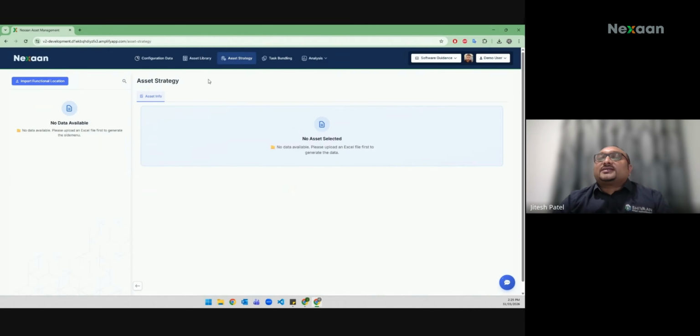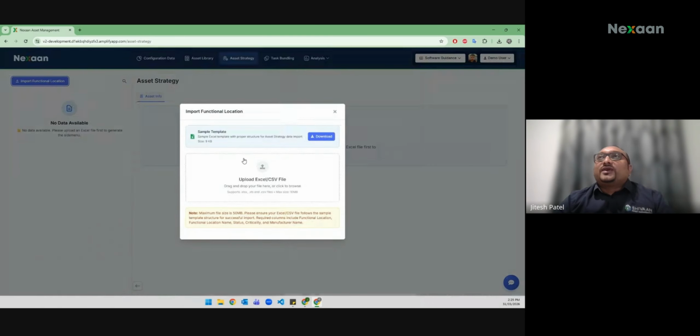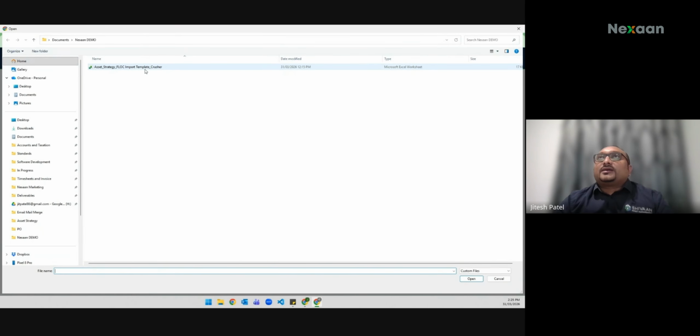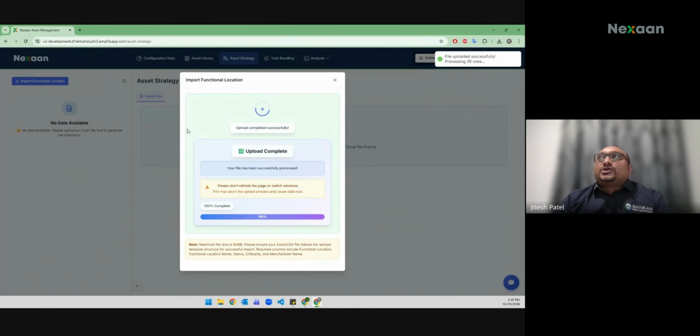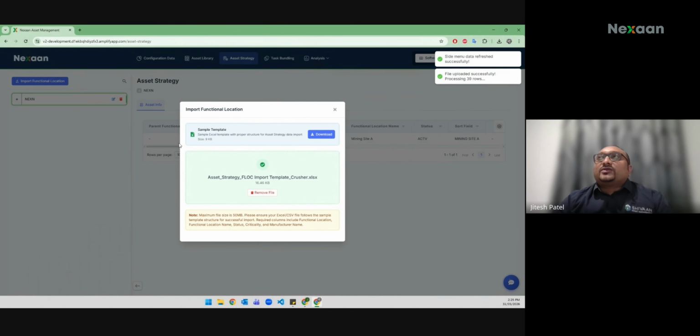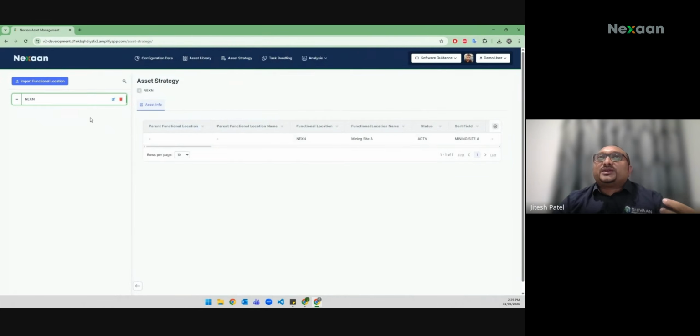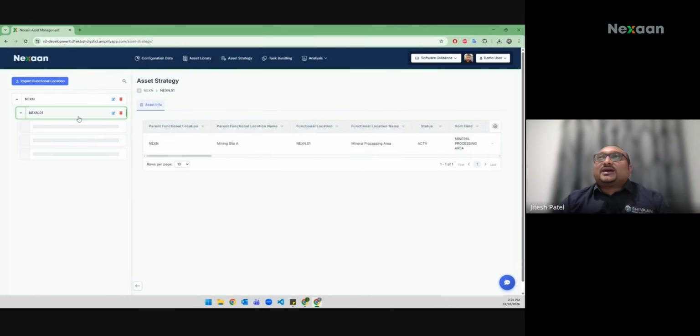And in the asset strategy, I have currently got a load file that I've already populated. And I will show you in a second. So within the functional location load file that has been populated, which is pretty similar to most of your CMMS data that you would see.